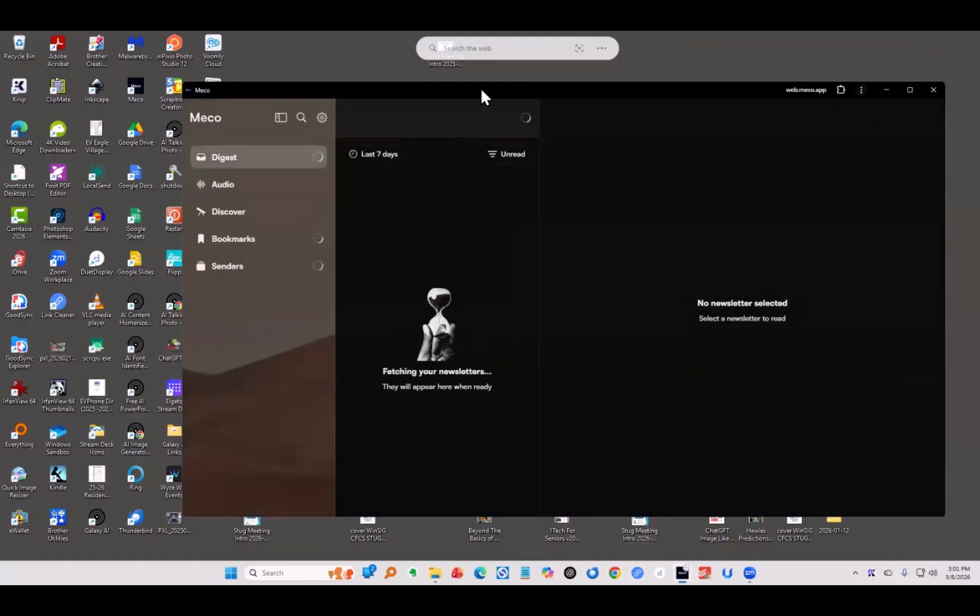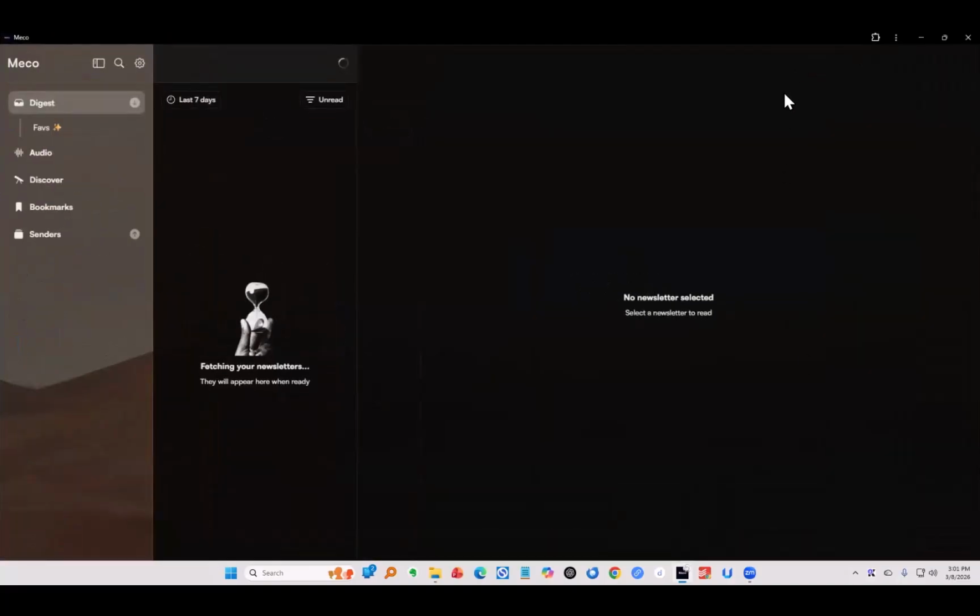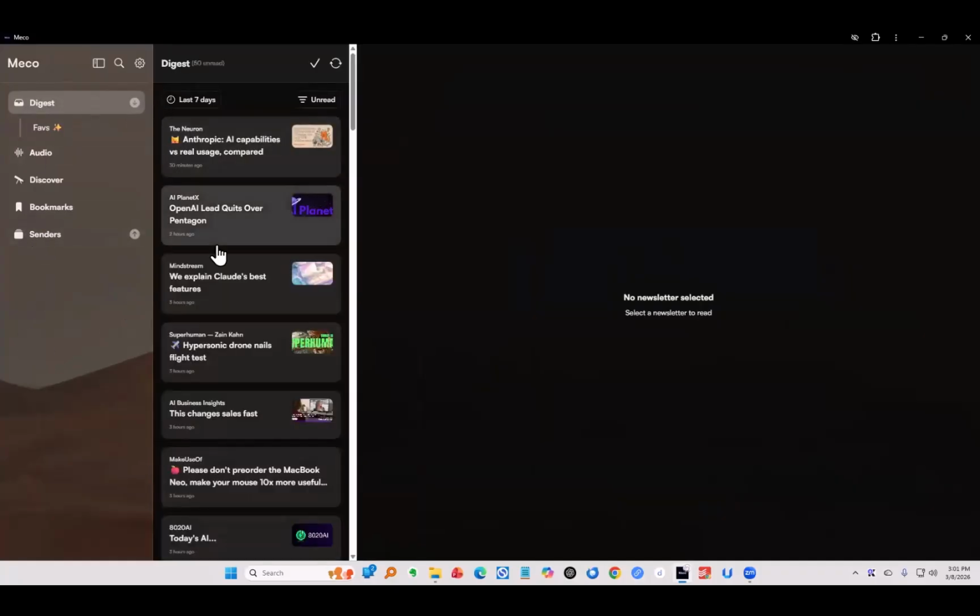This is a program called Meco, M-E-C-O. I'm still using the free version because there's a limit on how many you can have, and I don't fall within the limit. I subscribe to something using a Meco address. They give me an address, I use that address, and then I tell it to unsubscribe from going to my regular mail. So all of these don't go to my regular mail.